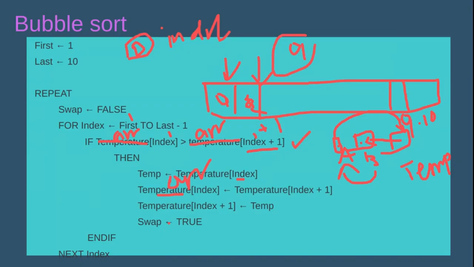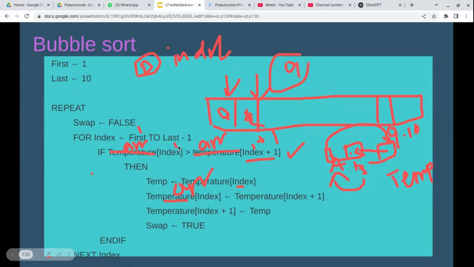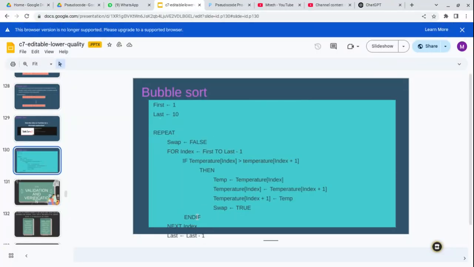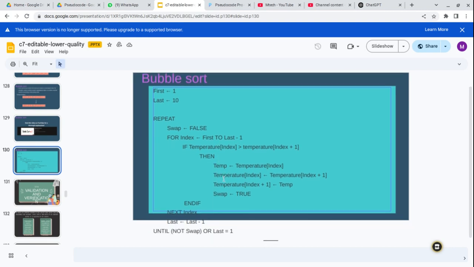So this loop will execute until last becomes 1, with last equals last minus 1, and until we sort out all the values, it will keep on executing. So these are the last two lines. Last equals last minus 1, until not swap, like the values are not swapping now, or last equals 1. So these are the two things that you need to consider.